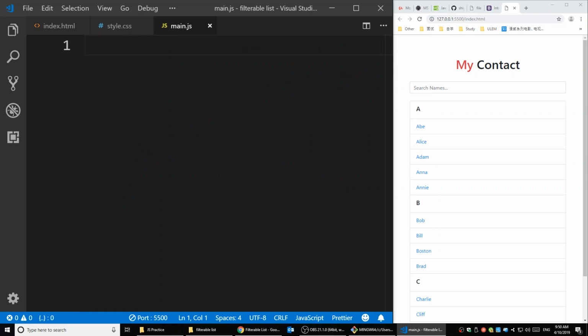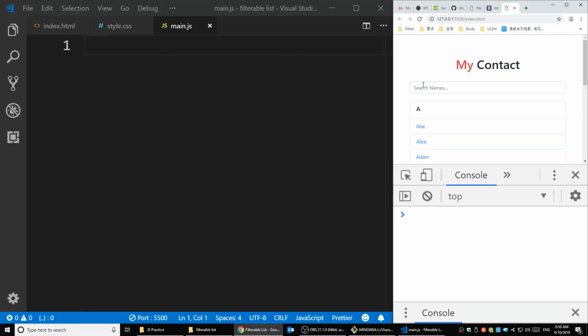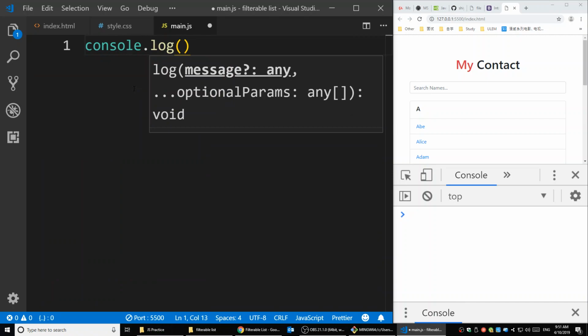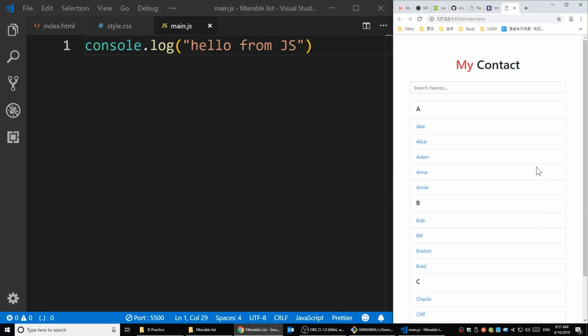All right. So in the main.js, let's try if they are connected. Let's press F12 and open the console here. Let's do console.log "hello from JavaScript". So here, "hello from JavaScript" is printed out. So I know they link together.